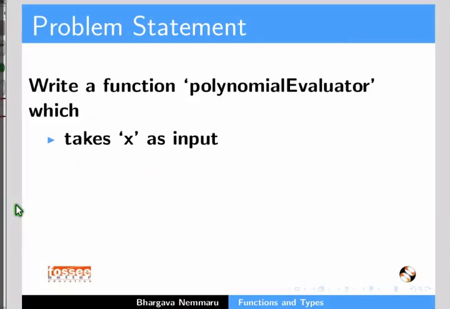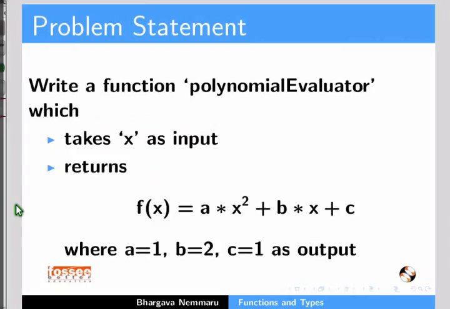Now let us write a function named polynomial evaluator which takes x as input and returns f of x equals ax square plus bx plus c, where a equals 1, b equals 2 and c equals 1 as output. Polynomial evaluator file is available on our website. Please download and save all the files available in code files link.